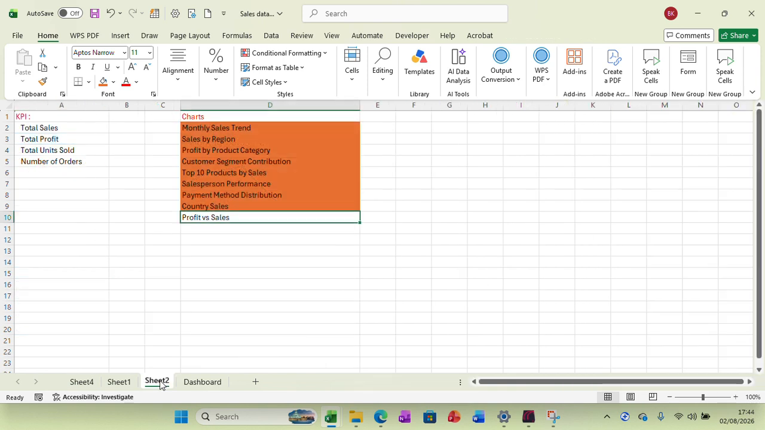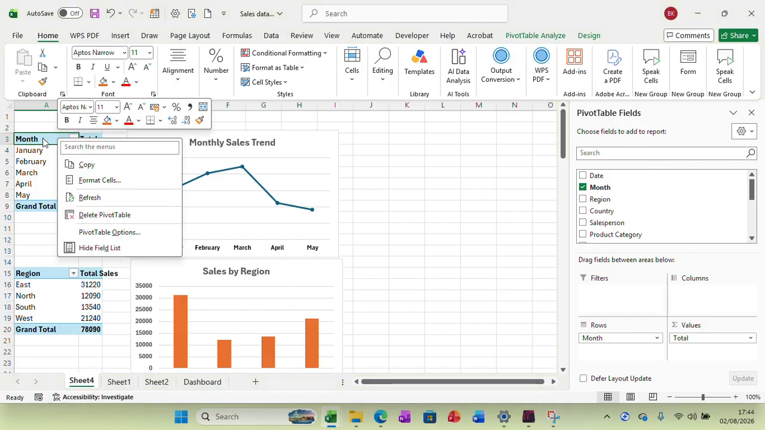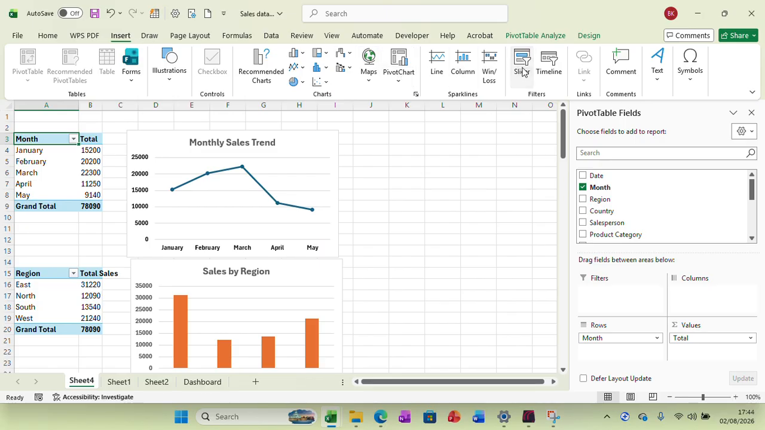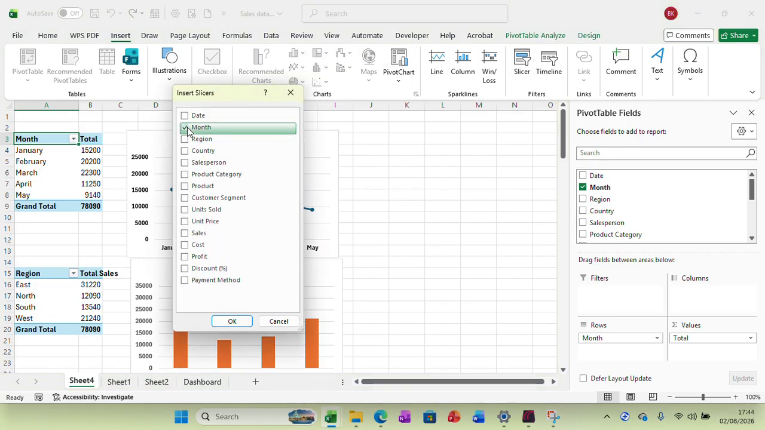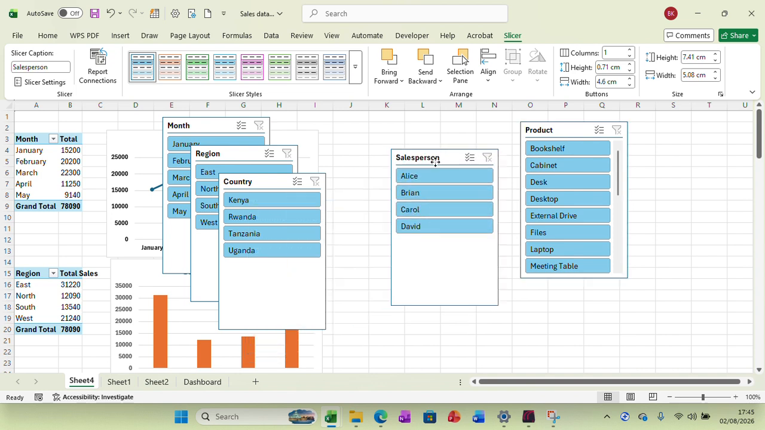And how many slicers do we want? So you click this, you come here and click, and then you go to insert, and then the slicers. So we have month, region, country, salesperson, then product. So we have all the slicers.